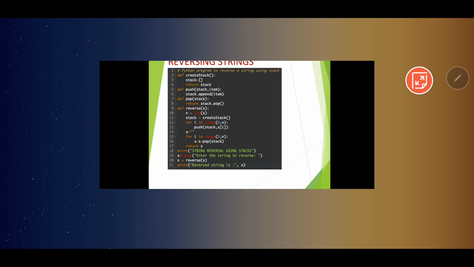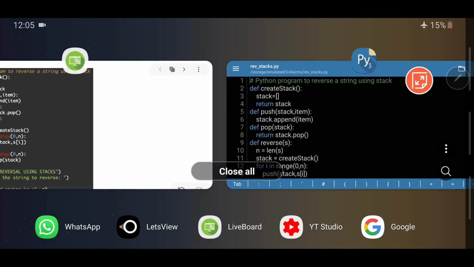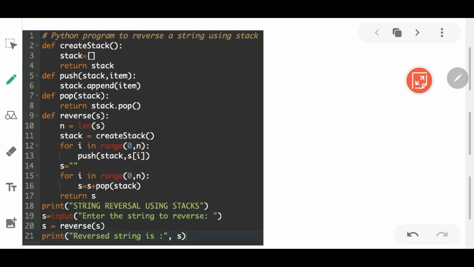So now we'll see a program in Python as to how to reverse strings. So this is your program. Let's try to understand this program in detail. This is a program in Python to reverse a string using the concept of stacks. So here we have def. This part will be skipped from line number 2, line number 5 will come, then line number 7, then line number 9, and the program will start executing from line number 18.